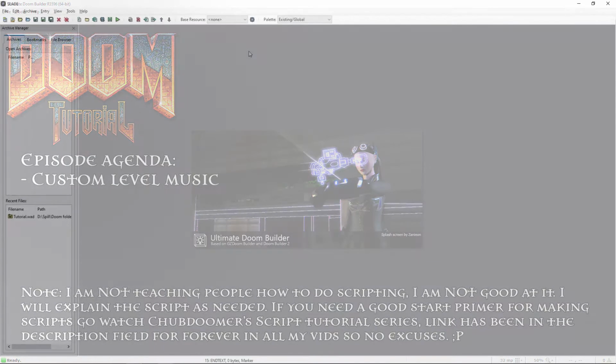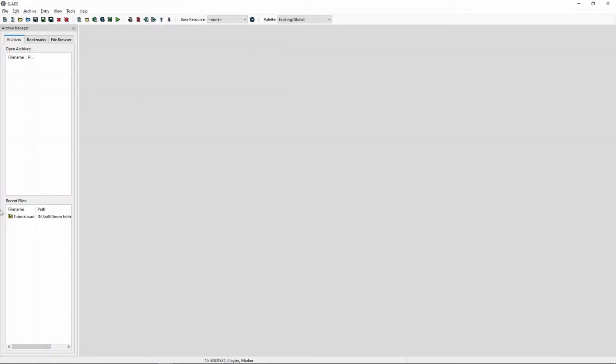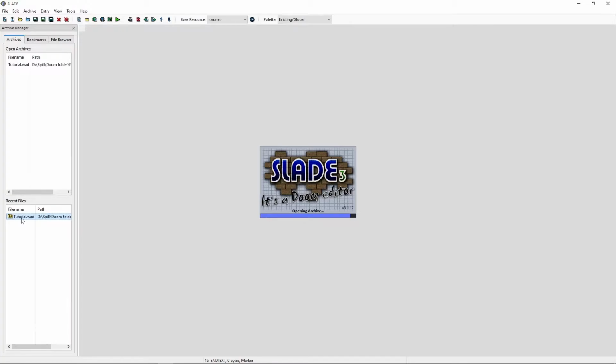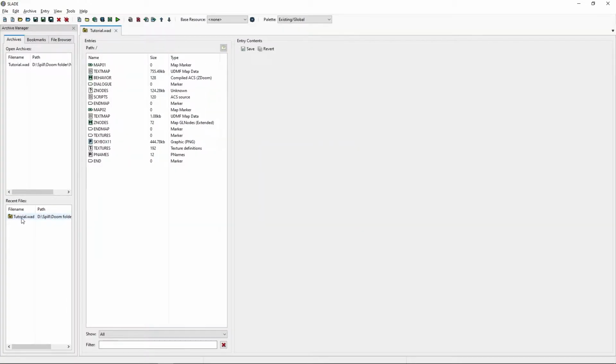Let's get started. So here we are again in Slade. Let us open our tutorial WAD, or my tutorial WAD in this case. I did a few changes here. I just added a textures and an end that will be apparent in a moment why.